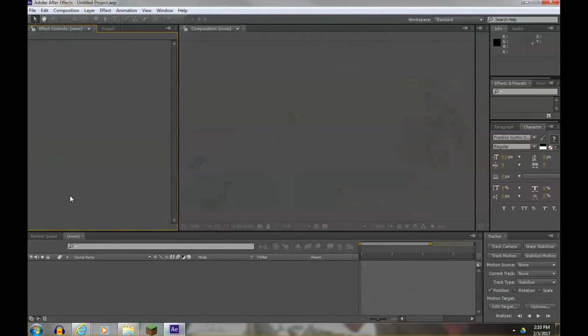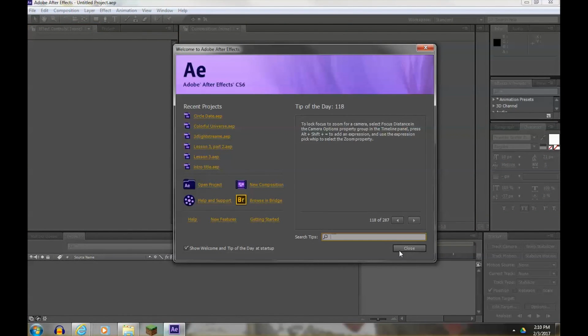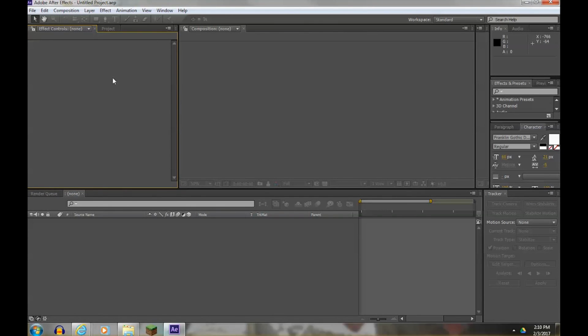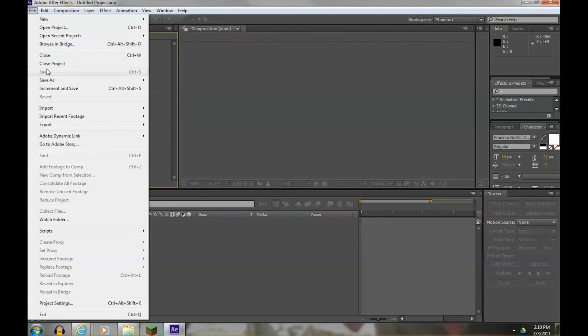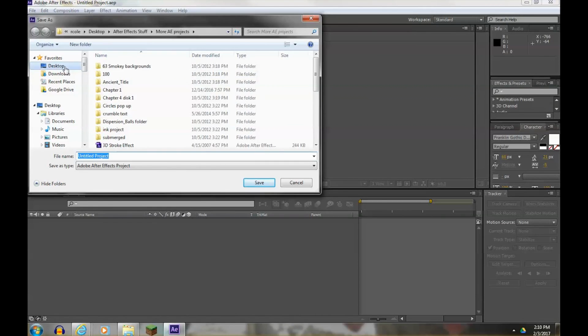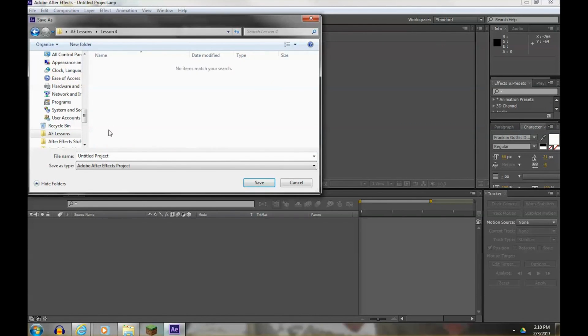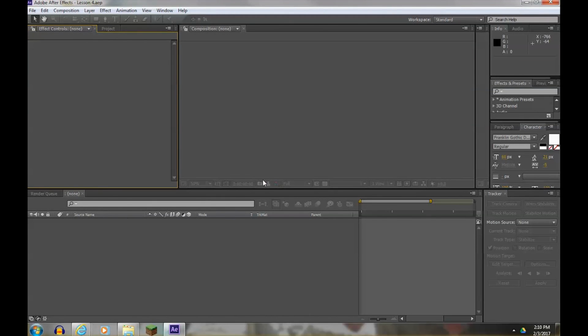Once opened, we're going to ignore this welcome screen again, and we'll save this right now so that it is in our folder. File, notice save isn't really alive yet because we haven't done anything, so save as, and navigate to your folder, find lesson 4, and then call this lesson 4. Okay, so now it's saved where we want it to be.